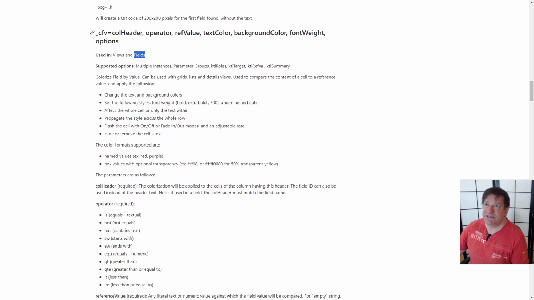Okay, so this new CFV keyword supports everything. This is the mother of all the options because it's been designed around the CFV keyword. So this one supports everything: multiple instances, parameter groups, roles, target, reference value, and summary. We'll explain that later. So this feature allows you to put life into your grids, list, and details view.